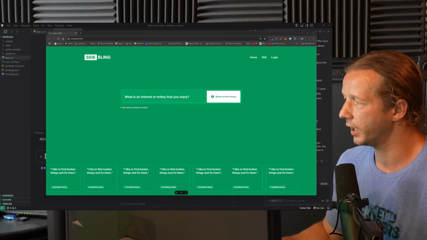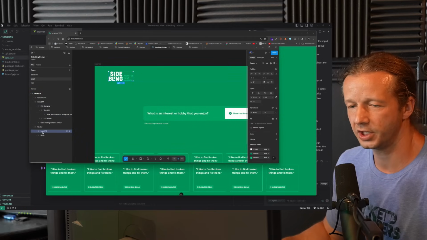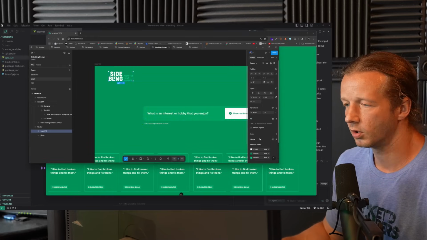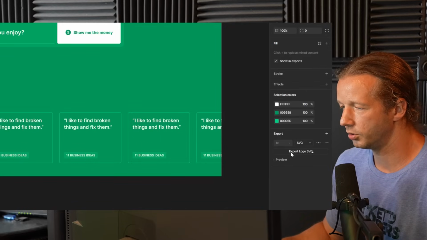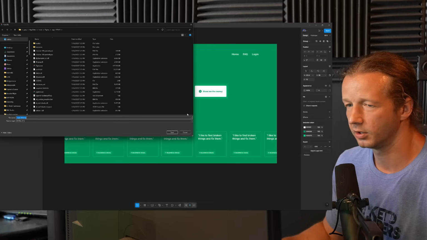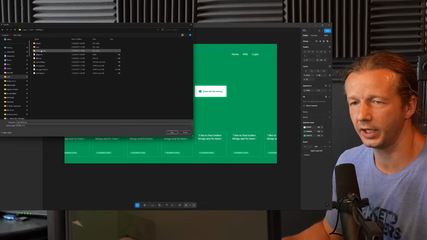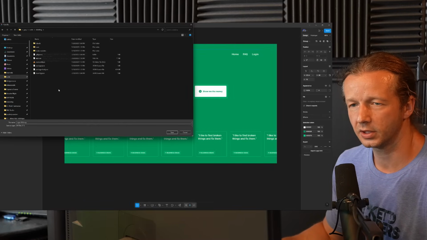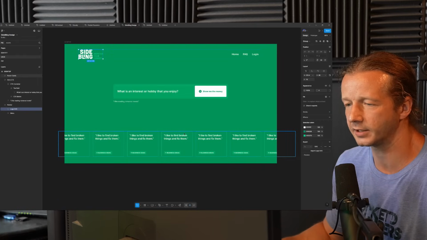We want to select the logo and export it. So the logo SVG is the actual layer. Come over here and we'll choose export, make sure SVG is selected, export logo SVG. Now when I do that, I'm going to go to my code folder, SideBling. Let's see here. Trying to determine where I want to put this logo in like the assets.